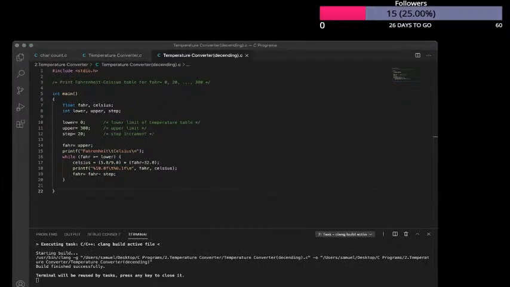Terminal. Let's go to, where do we go? Desktop directory. Change directory, C programs. Let's see, programs.